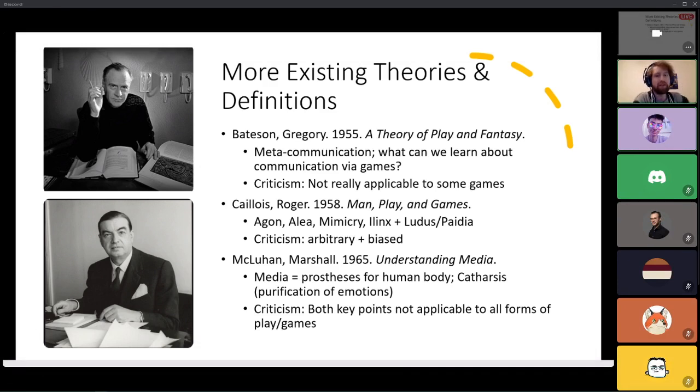So the famous quote by Marshall McLuhan is, "The medium is the message," or "the massage," as his book was called on purpose. And he's talking about the idea that all media is a prosthesis for the human body, or extension of your human body. And he's also talking about catharsis a lot. So basically that you get some kind of purification of your negative emotions at the end of consumption. And that's the whole goal of consuming media.